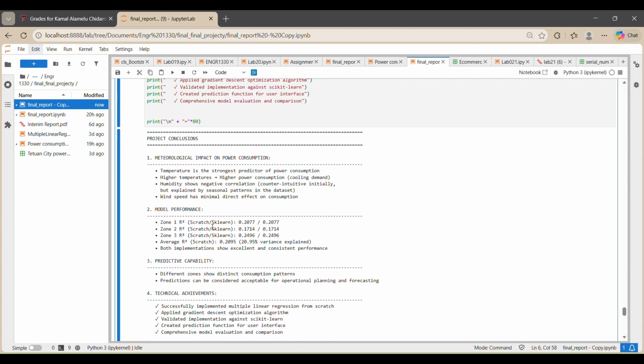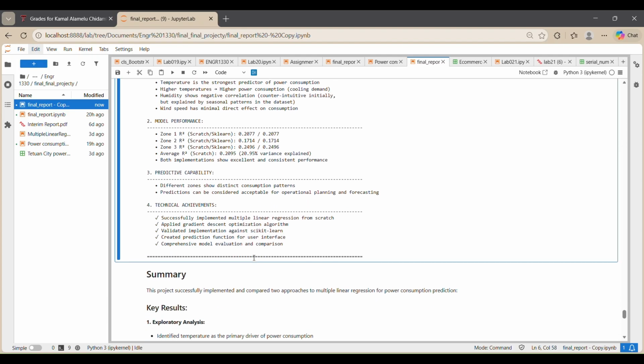And here is a review of the model performance. Both implementations show excellent and consistent performance. So different zones show distinct consumption patterns, and predictions can be considered acceptable for operational planning and forecasting.